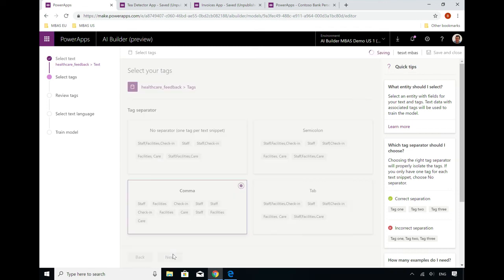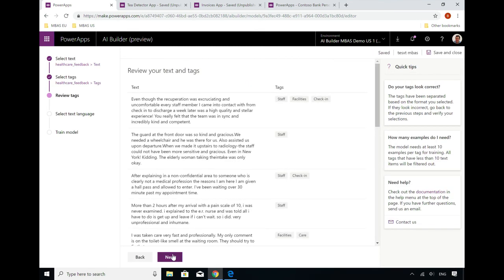We'll enable you to select how you store those tags. And that's basically the two pieces of information you'll need. Those are my customer comments. And this one is about staff. This one is about the facilities. This one is about the check-in experience or the care, because that's what matters to me in that specific example.